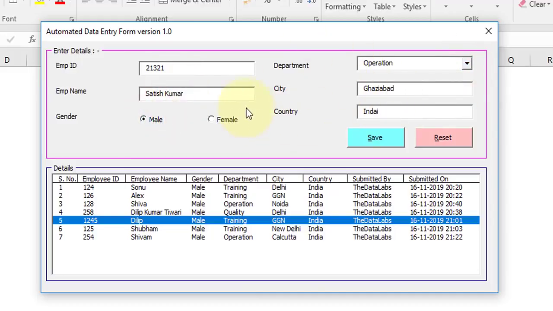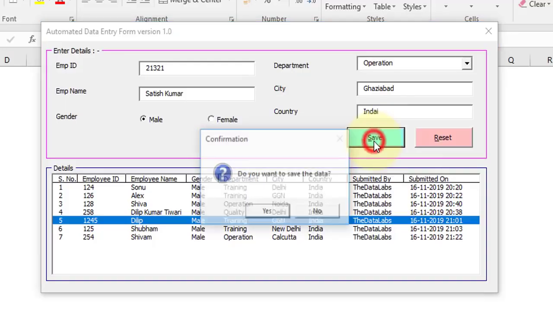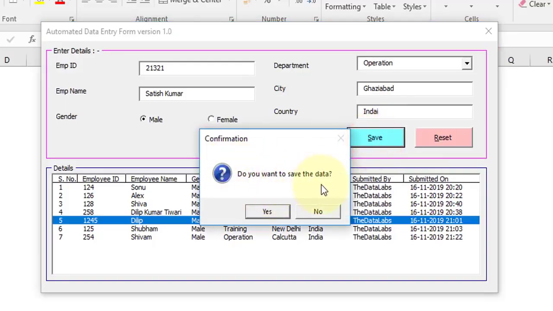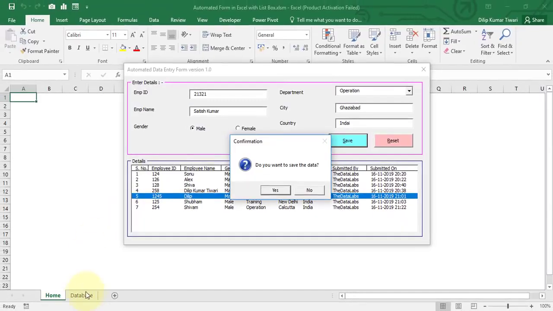So this is the entry which I have made. Let's click on save button, and here it's asking, do you want to save the data? Let's click on yes. So once you click on yes, now you can notice that there are only 7 records available in our database. And once you click on yes, the 8th record will be added over here in database.